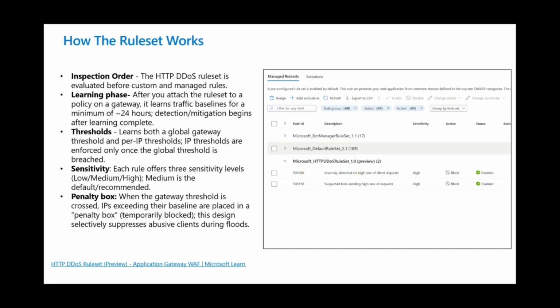When the threshold is exceeded, the IPs that are exceeding their baseline are added to a penalty box, where they're temporarily blocked, and after a certain amount of time they're unblocked if they are under the specific threshold that they have. If you want to view more information about this, you can go to the link below that we can share with you, and you can view this new feature on the Application Gateway WAF.